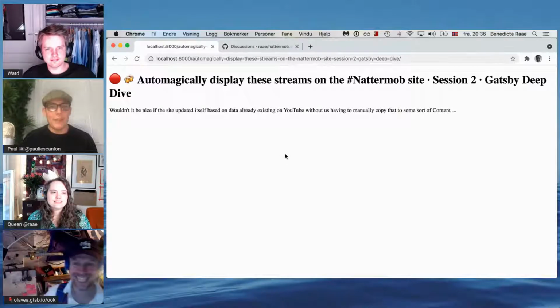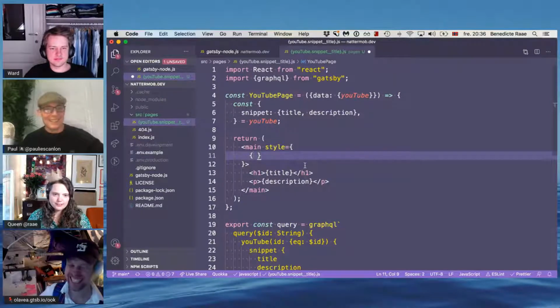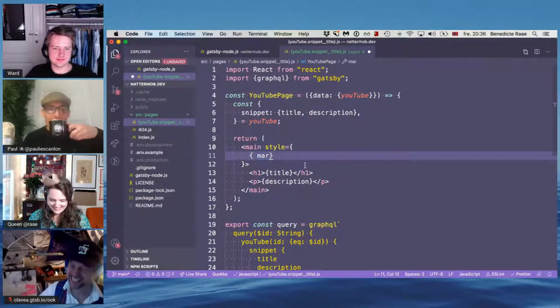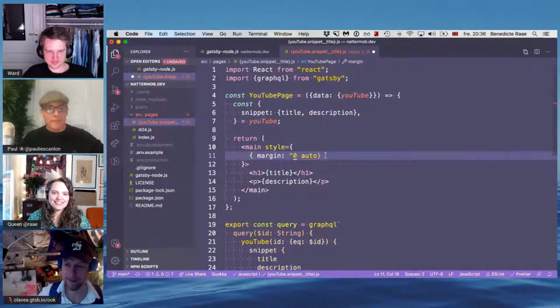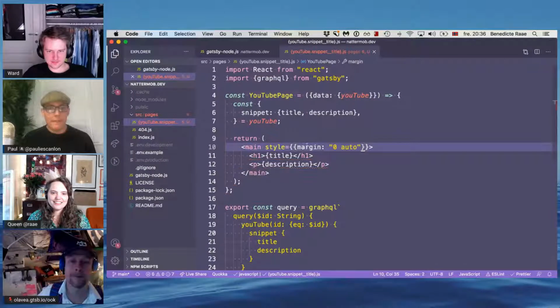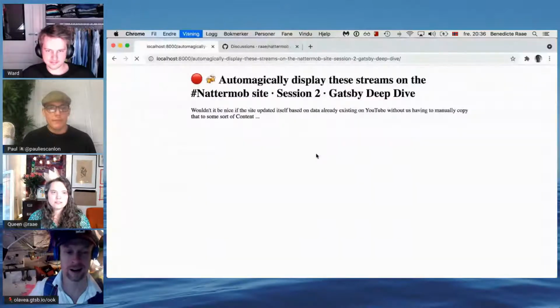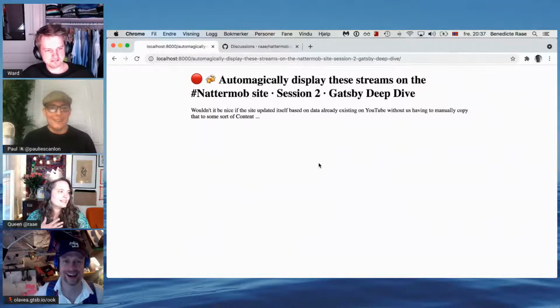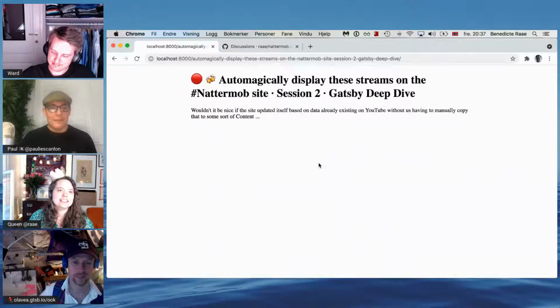All right. So we now have. I know we said leave the styling, but sorry, I can't. We need a margin auto on there, and then a max width of, let's do 800 pixels. There we go. Wow. I now can look at this at least.